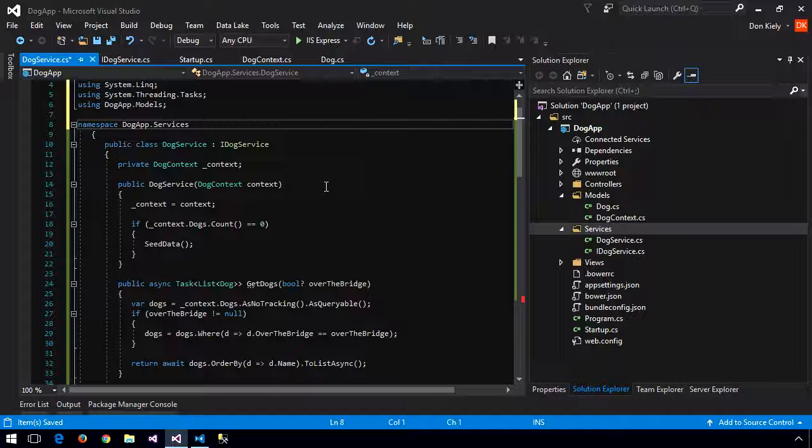Okay, so let's talk about this code. So first of all, it's implementing IDogService, which means that we have to implement this GetDogs method. And here is where it's using dependency injection. Now keep in mind, I went over to Startup and I added the dog context using the AddDbContext method within ConfigureServices. And so I can do things like this where I can inject that object into the constructor for this service.